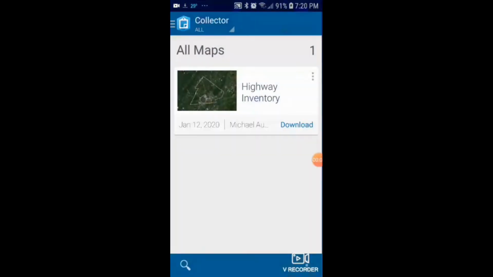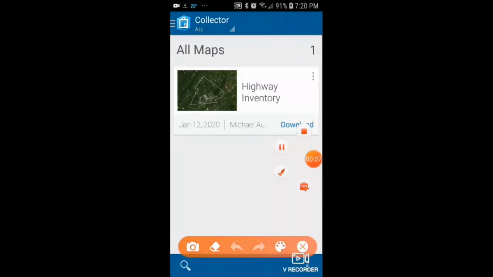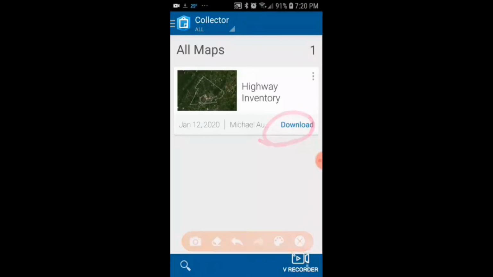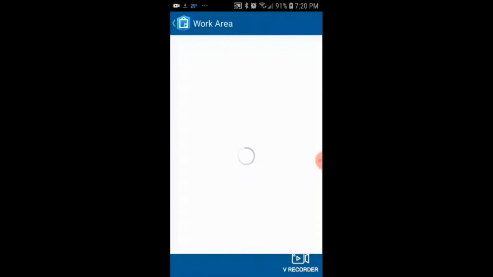So you open the Collector app and hit download. I am messing with a new software here, so it's a little bit awkward with the video recording, so please bear with me if there's any confusion.